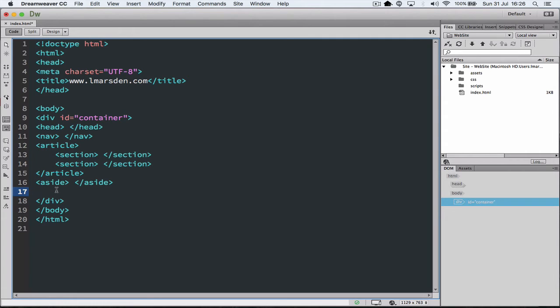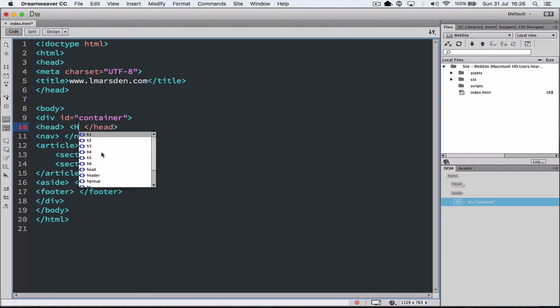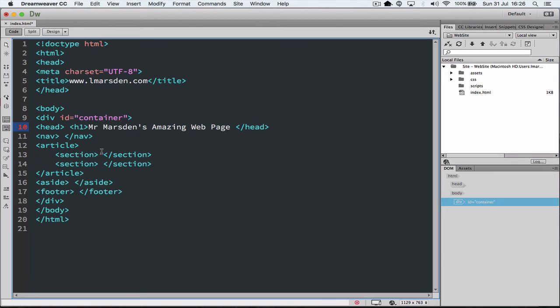Right at the bottom of our page, we want to put a footer in. Hence I'll use the footer command rather than using another div ID called footer. So these HTML5 commands have replaced all the IDs we used to use in HTML4. Let's put some information in here. First of all, in our header, we'll put in a title, H1: Mr. Marston's amazing web page. Then we're going to have some navigation in there, so we'll have some links.